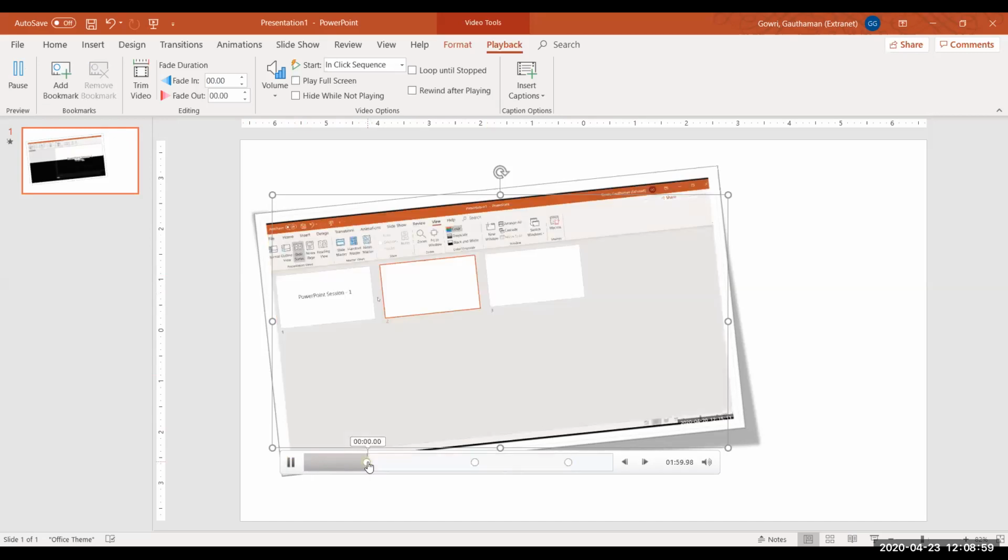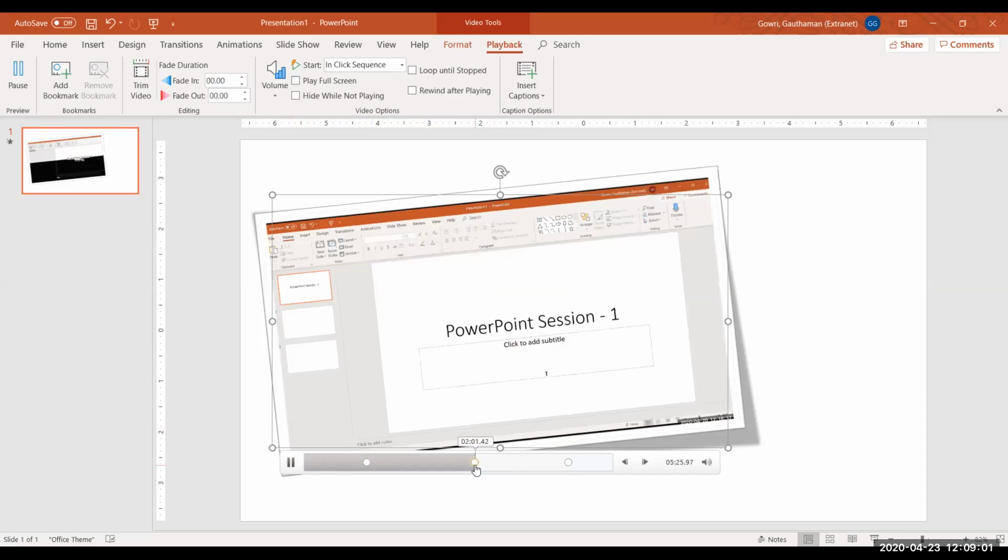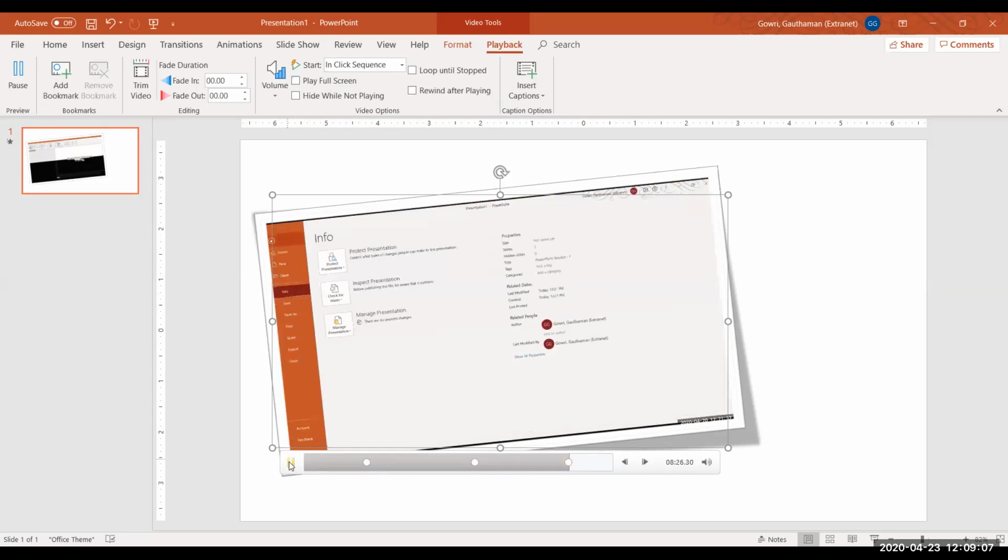So now when I play it and click on a bookmark, you will get into this part. I can jump to those bookmarks automatically when you use the presentation. So you just click on it, you will get into this part. So that's how you can use these bookmarks as well. So these are a few things that I wanted to tell you.